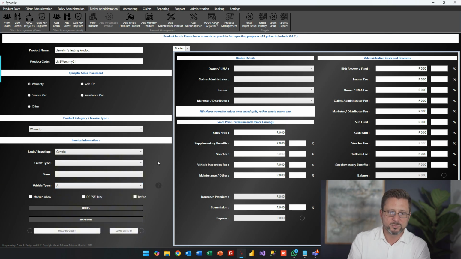For our test purposes, we're going to use Centric as our main account for now, and that will mean that our invoice will contain the Centric branding and the Centric bank account details that are customized to yourself. Each insurer will give you your own bank account, and this is standard for premium collection. So this bank or branding should reflect or should be set up to the bank account that was given to you by the insurance company.